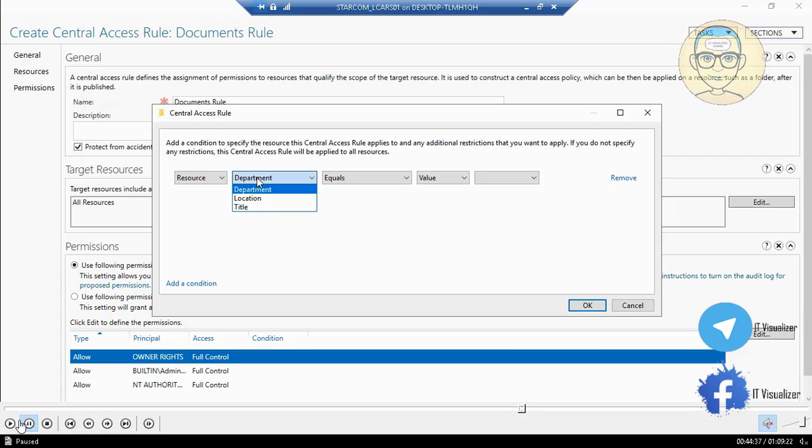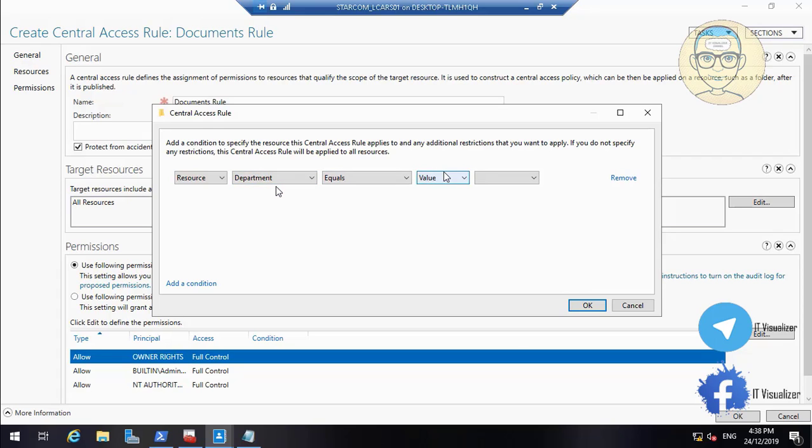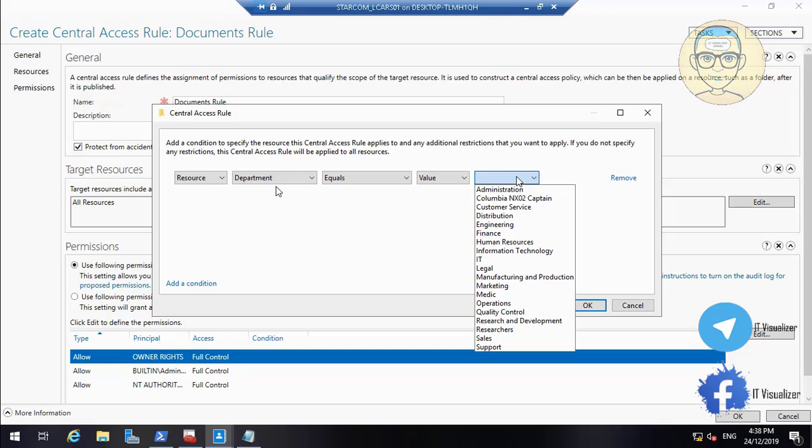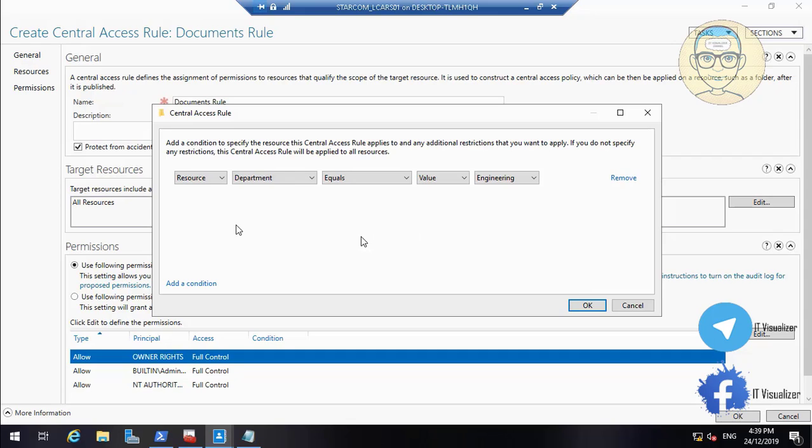So here we will make it based on the department, and then it will be equal to, we will check here, for example, we need the engineering. Okay, so this is our rule. We need the user to be from the engineering department. Okay, so this is a rule. We will choose it now. So we will tell him from the engineering department. Okay, so this is our rule.